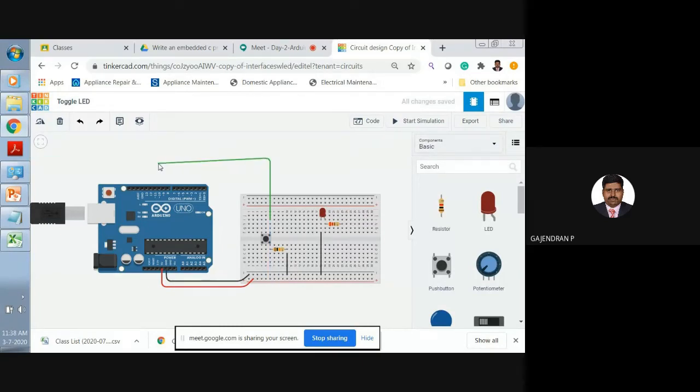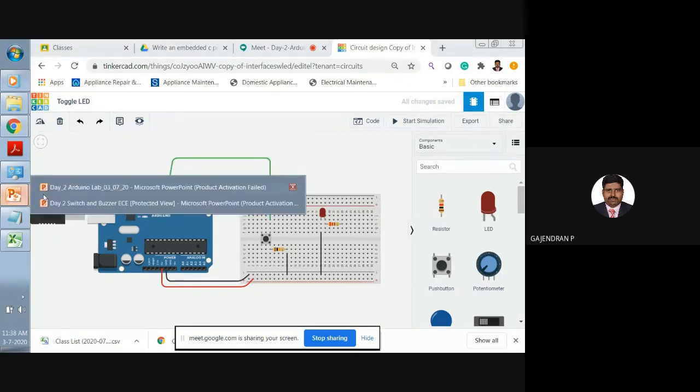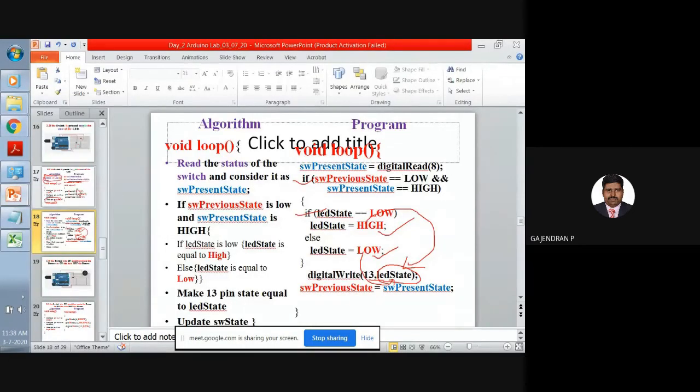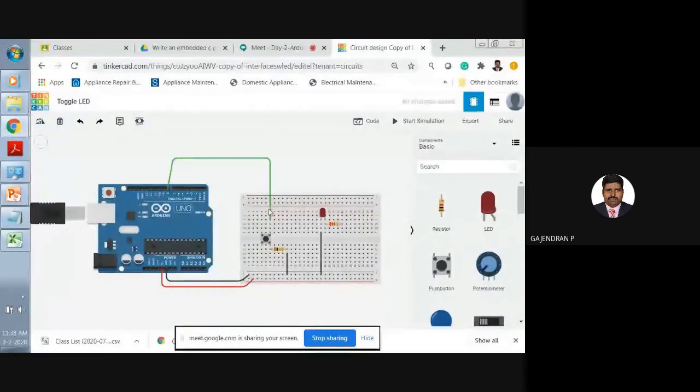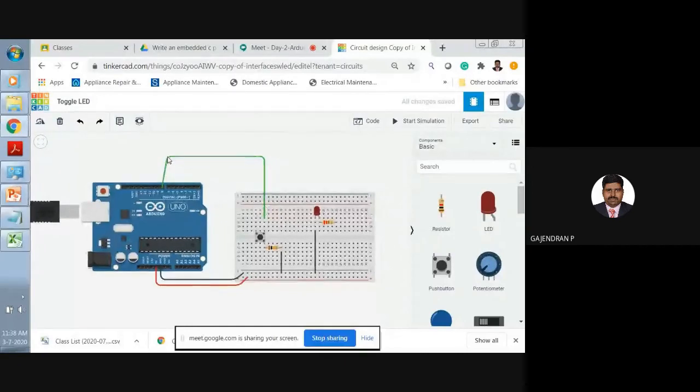Where do we have to connect the input pin? Can anyone tell the input pin? I hope it is the 8th pin. Am I correct? Input pin is 8. Output pin is 13. So input pin 8.